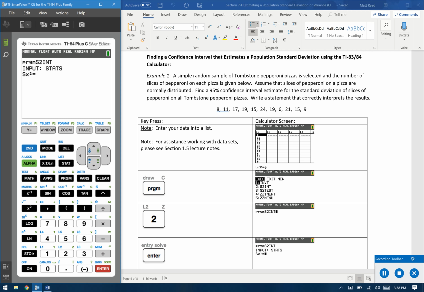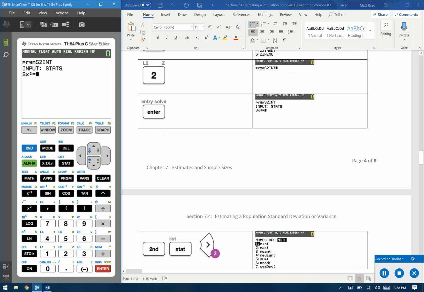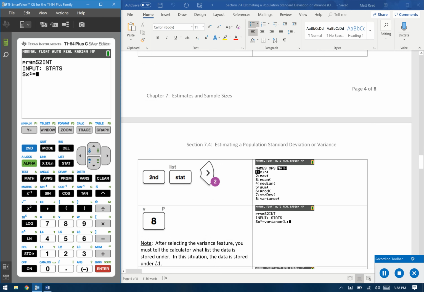Now the next thing we're going to need to do is tell the calculator the variance of this list of data. In order to do that, we're going to have to go into the list feature. So we hit second, followed by stat, and then move over to the math submenu. And notice option number 8 is variance. So select that, and you must always make sure you tell it the appropriate list name, list 1, and then we can go ahead and hit enter.